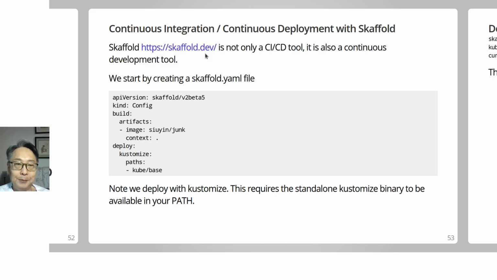As usual, we need a YAML file to declare to Skaffold what we want it to do. So Skaffold YAML, the API is now version 2, quite mature. It's a configuration. We tell Skaffold that our build artifacts is only one. Our image is called Xiuyinzhang. And the Dockerfile context, the Dockerfile, is located in the root folder, the project root folder, right here, dot. And Skaffold YAML is in the project root as well.